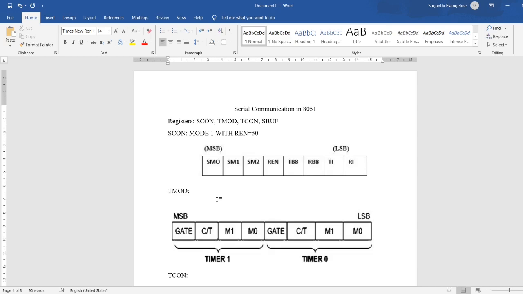serial communication. The first is the SCON register. SCON is the serial control register. It is used to specify which mode it is working in, whether it is shift register mode, 8-bit mode, or 9-bit mode. Most probably we'll be using mode 1. Mode 1 is nothing but 8-bit, 1 start bit and 1 stop bit mode, and we have to make REN, receive enable, as 1 so that I can receive your data.